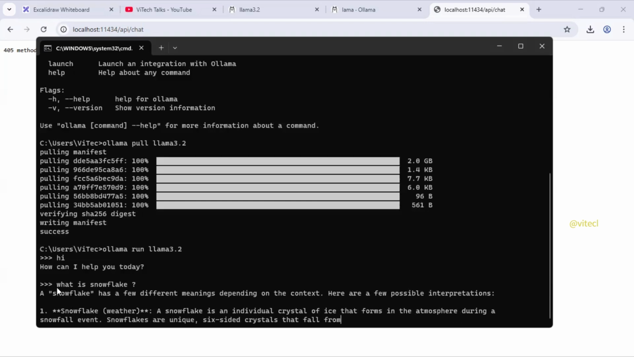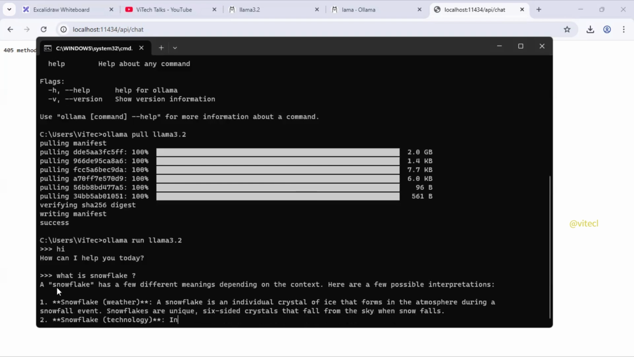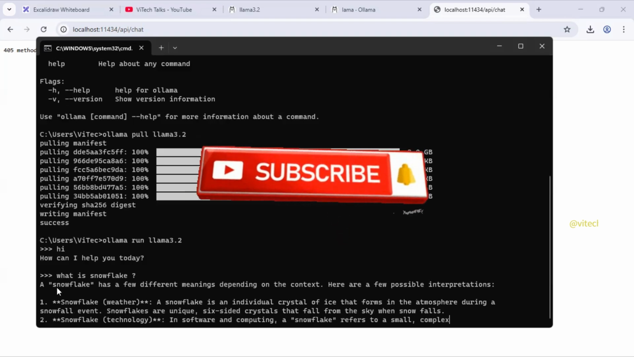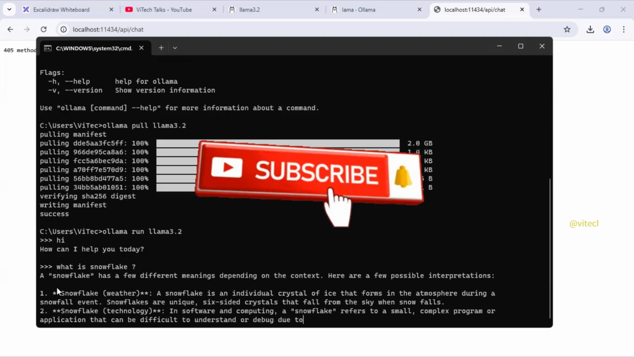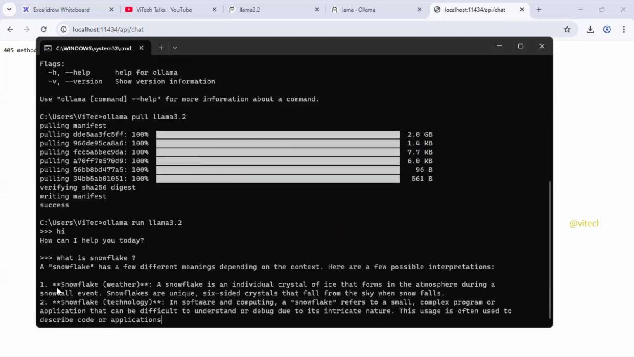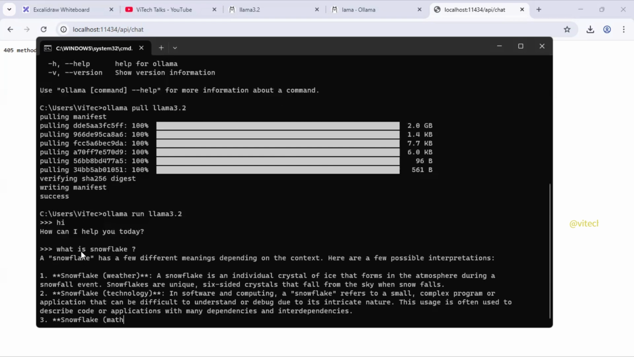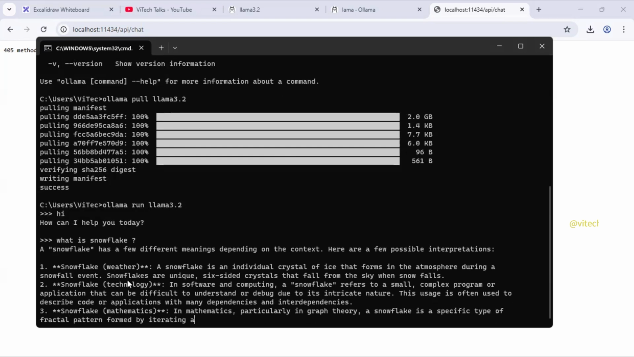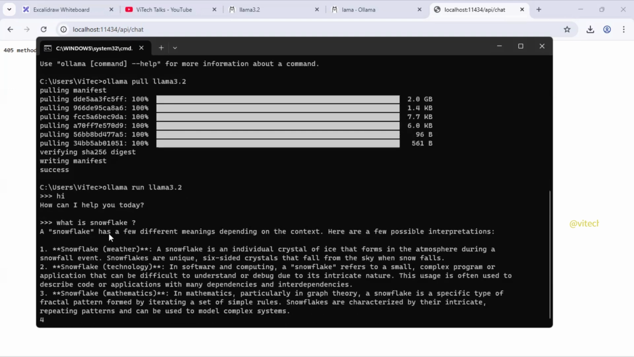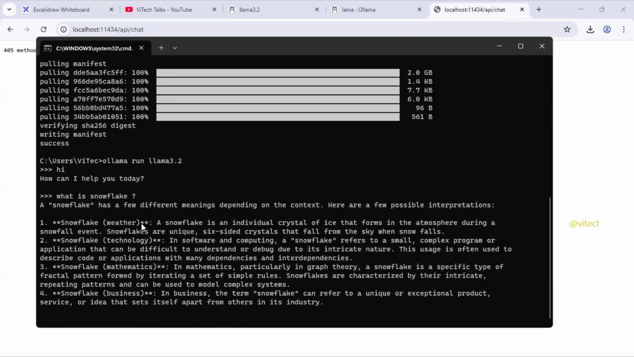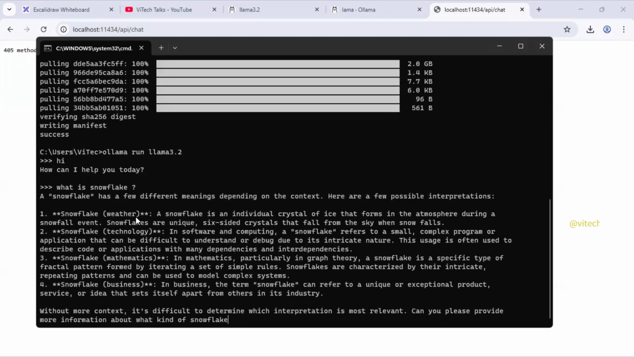See here the response. It is related to the weather, and also to technology and mathematics. So you need to give a specific prompt. If you want the database side, ask what is Snowflake as per the cloud warehouse database. Then you have to provide that.